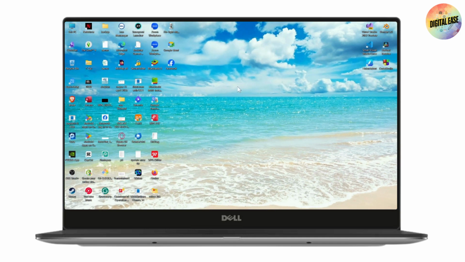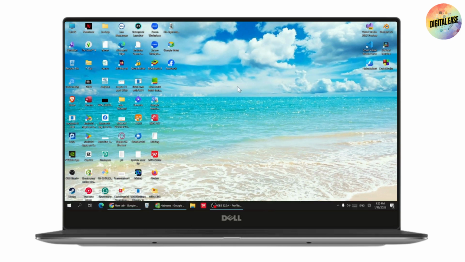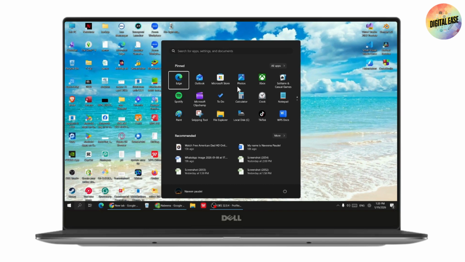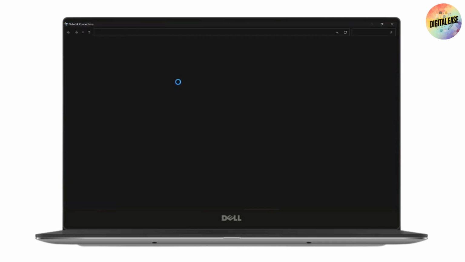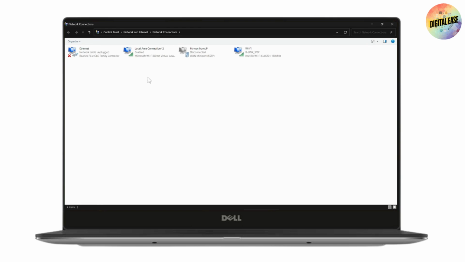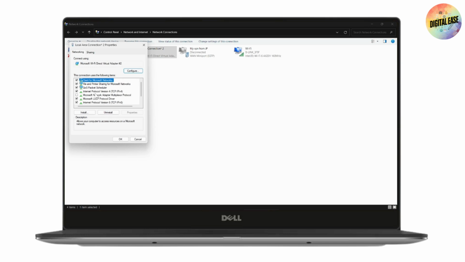And for the second step, you want to just simply go with your search and then type in view network connections. Once you find the option, click on it, which will be on your control panel. And then once you're in this, you want to just simply go and find your network adapter. Just right click on it or double click on it, and then you will have a properties option. You need to click on properties and then go with Internet Protocol version 4.